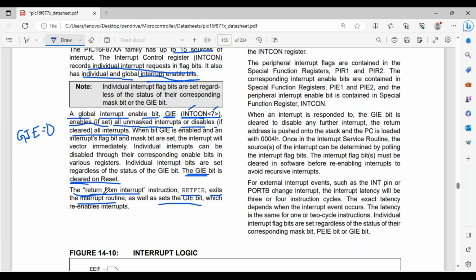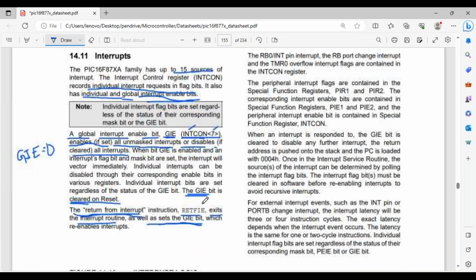Once the RETFIE instruction gets executed, that means control has come out of the ISR. The moment control comes out of the ISR, it is also going to set the GIE bit so that it is ready to accept any other source of interrupt afterwards. So it is necessary that when you come out of the ISR, GIE is written back with the value 1 so that it can accept other sources of interrupt.